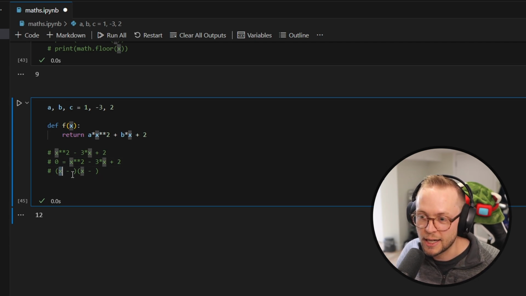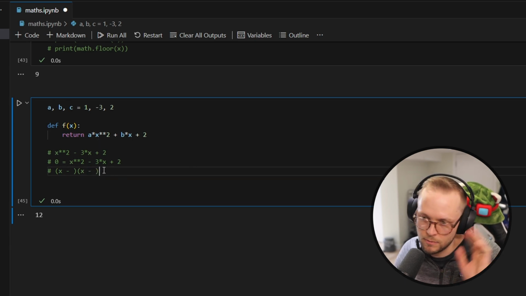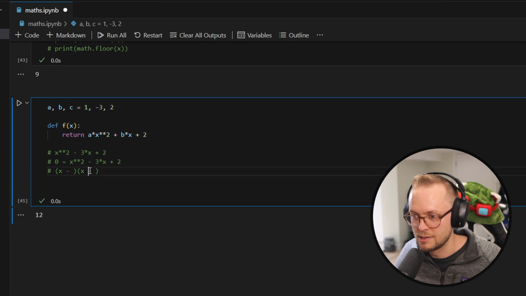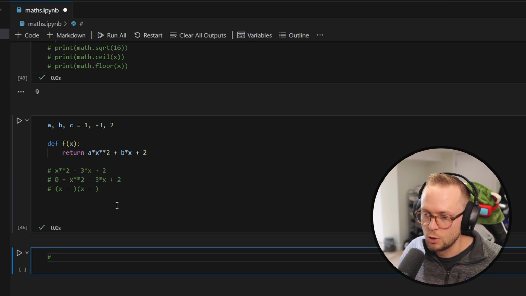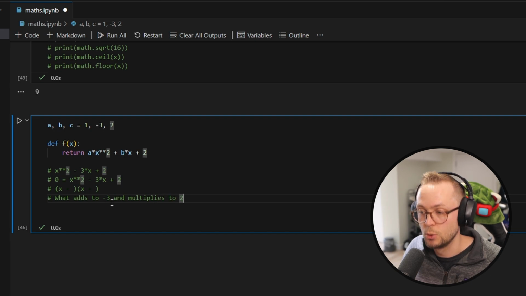but remember you do x times x, so that would be x squared, and then x times something, which would be minus x minus whatever the number is, and then minus whatever the number is times x again, and then this minus whatever the number is would multiply by this number as well to get you positive 2. So basically, we need to figure out what adds to minus 3 and multiplies to, I guess I should say, positive 2.